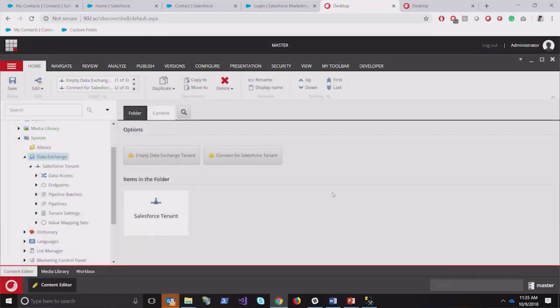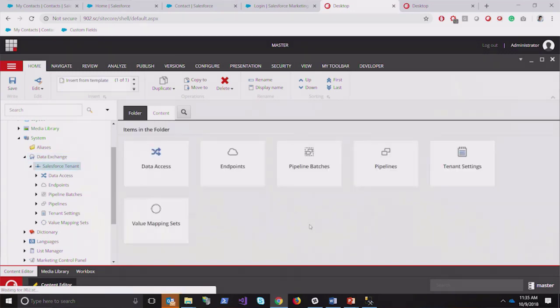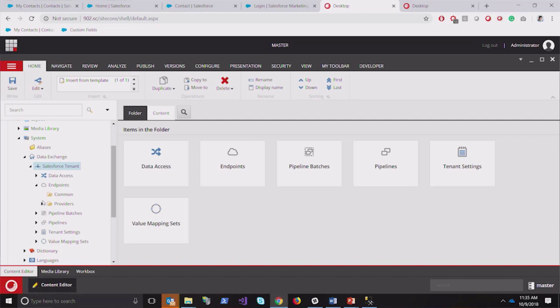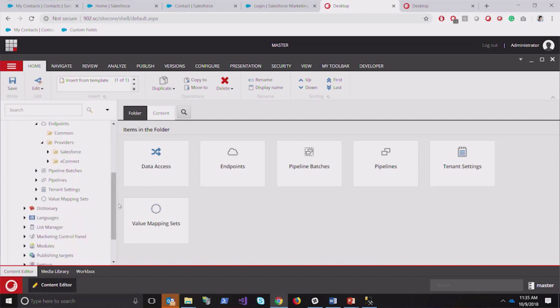We're not going to do that now. There is this existing Salesforce tenant. So here, there are a few important things which I would like to mention. The first important thing is the endpoint. Now, what is the endpoint? Endpoint is the information about the systems you're trying to connect. In this case, Salesforce and Connect. Let's take a look at the Salesforce.